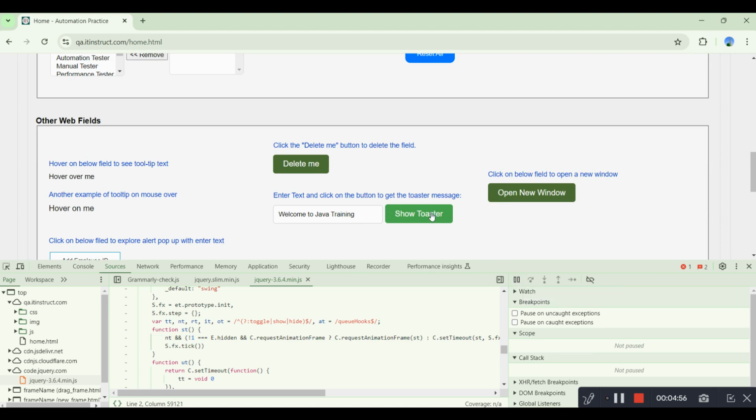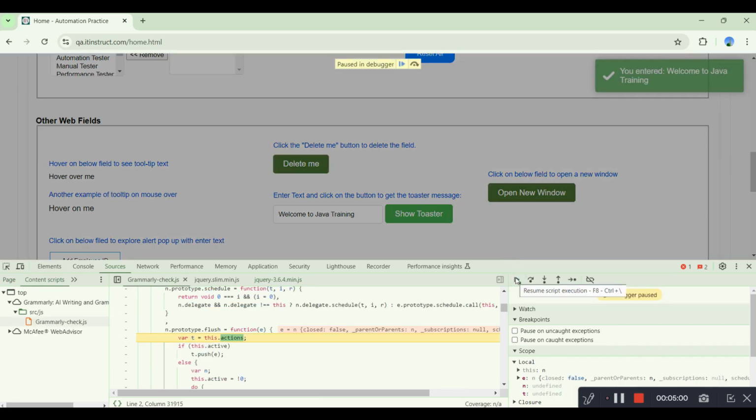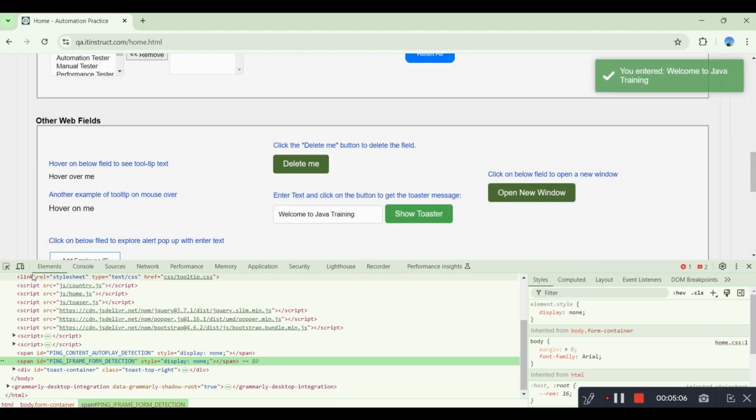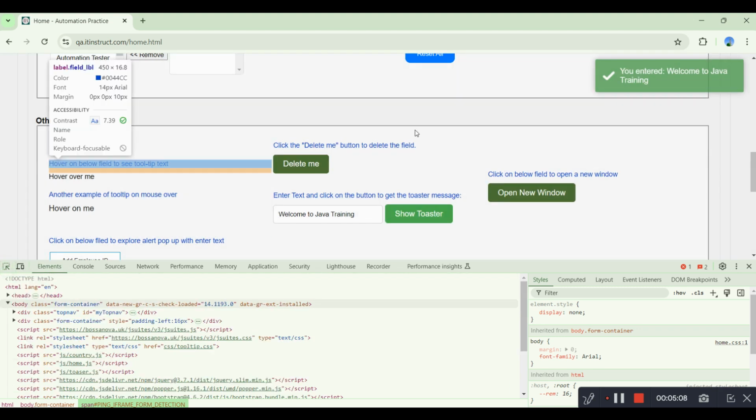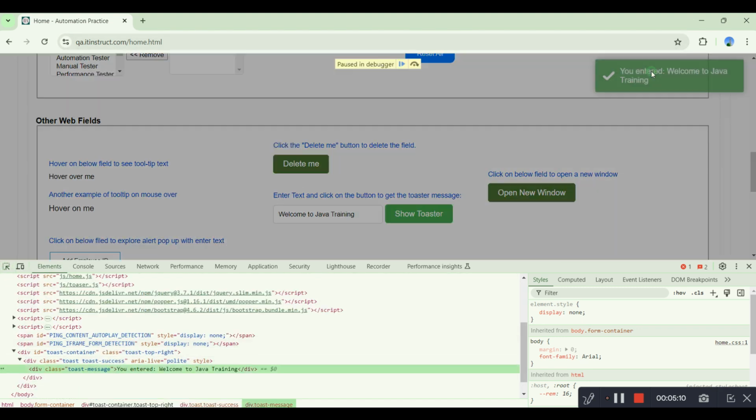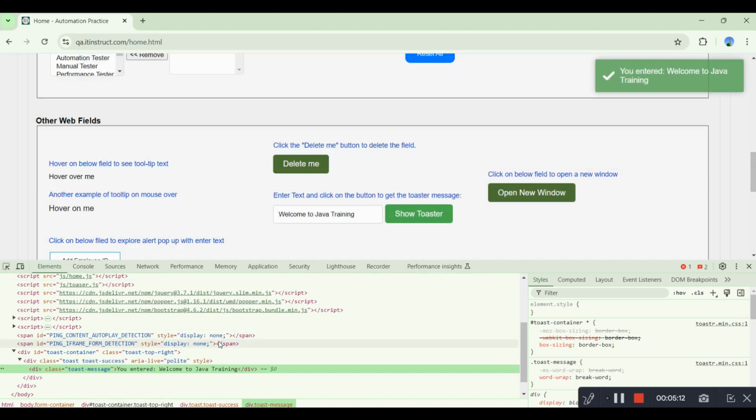So what you can do, let's say I click on this button, the pause button, so your application will get paused. Now you can get the element easily, right? So now you can just click on it and you can enter. Here you can see we are getting that particular field. This is how you can get the particular field and create your XPath.